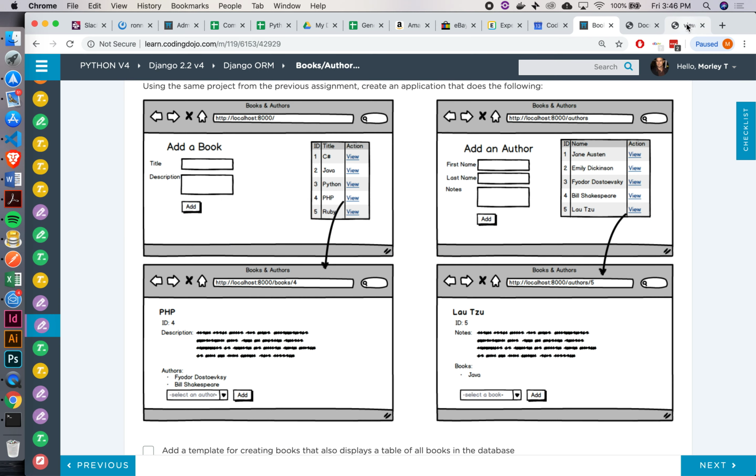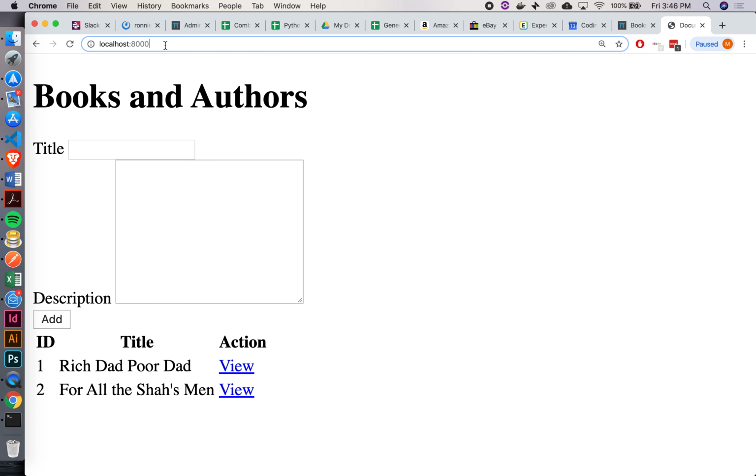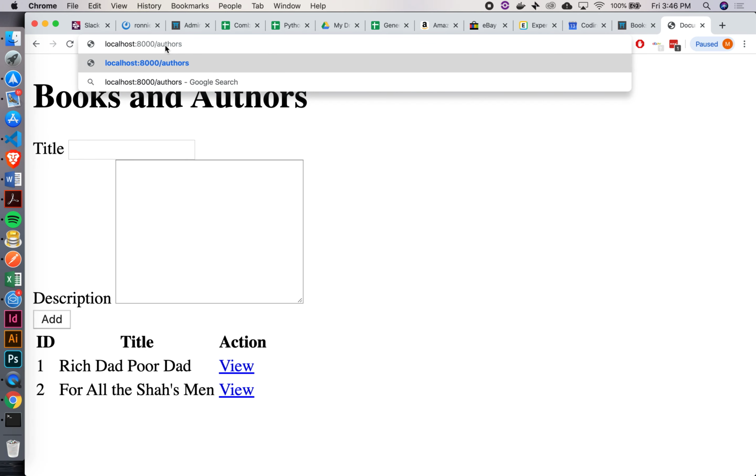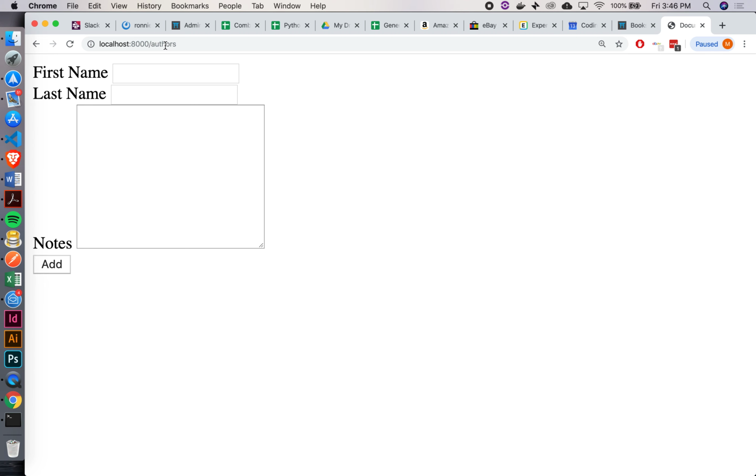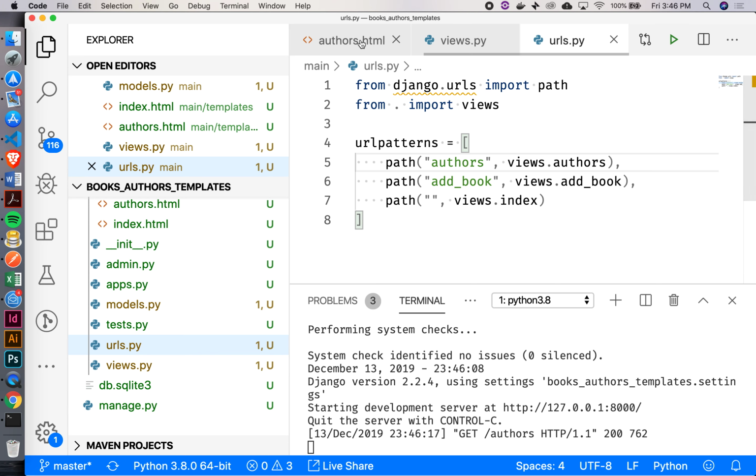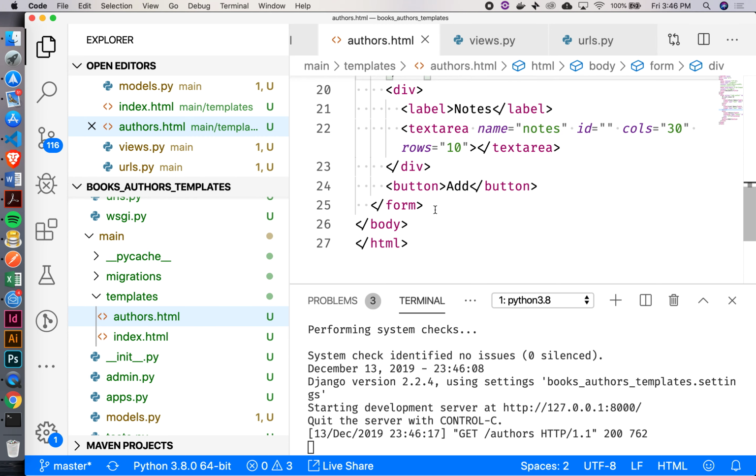Okay, so let's see if we can get there. Let me close this guy here. Good. Authors. Okay, cool. So I've got this form for adding an author, so that's nice. Now let's go ahead and create a table that will house all the authors. That way, once we add some, we'll expect them to show up in that table. So here in our authors, let's go create the table down here.